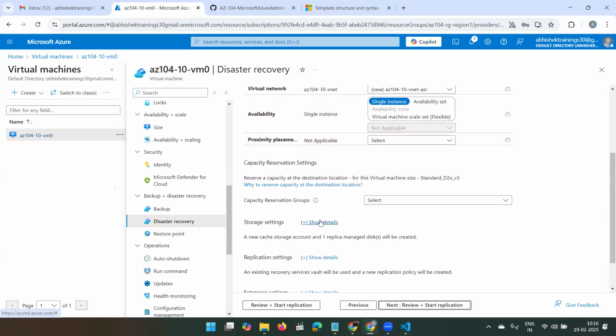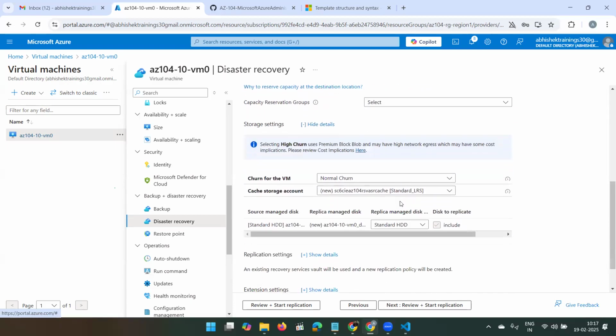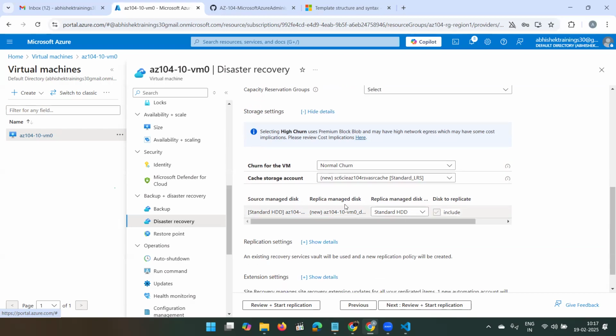We'll move to the storage settings. In the storage settings, we'll be using normal churn since we are using standard disks. If you are using premium disk, then you can go for high churn. Cache storage account will be a new one, so I'll take whatever is the default name. For the disk, you can select whatever it should include. Suppose we have a standard HDD, so I'll leave it the same.